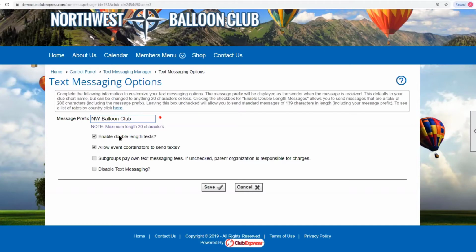Now, even if you enable double length text and you enable it in the individual message, if it's less than the 160 characters, it's still going to go through as a single length message. Allow event coordinators to send texts? Well, that's up to you. But much like an email system where within an event, you can send an email so it knows about the event, you can do the same thing with the text messages.